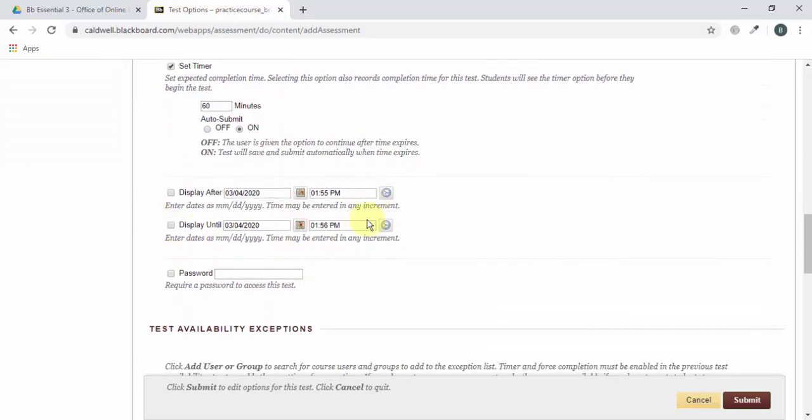If you want the test to be available during a certain time period, only like during midterm week, you could have the test displayed for that week, and you would specify here what time frame that is. Password. Now you could put a password for your test.